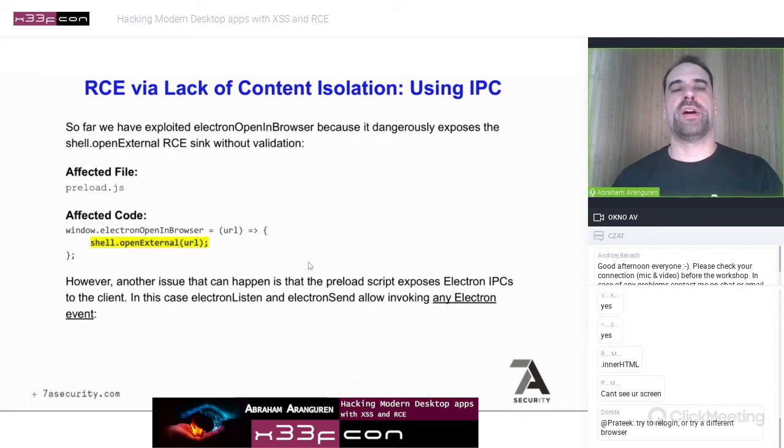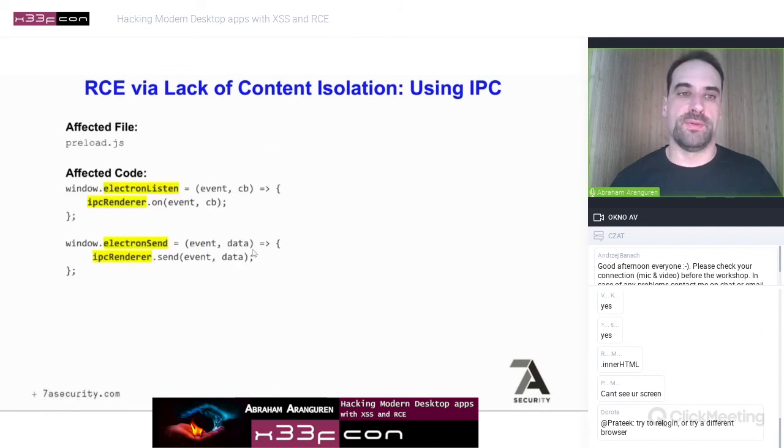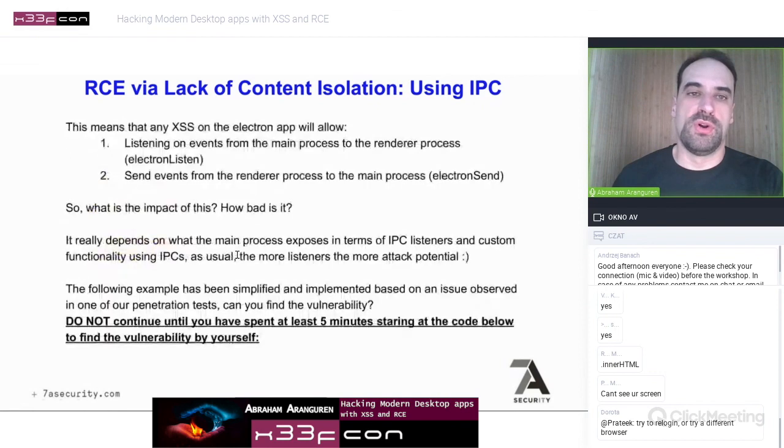And then another thing is code execution with lack of context isolation using IPCs, right? So, for example, here we have Electron in browser, shell open external URL. So you can do Electron open in browser of anything you want and get code execution like that. These are all examples of doing the same thing. Basically, this means any XSS on the Electron app will allow listening on the events and sending events from the renderer process to the main process with Electron send. It's always going to depend on what the application does, but yeah.